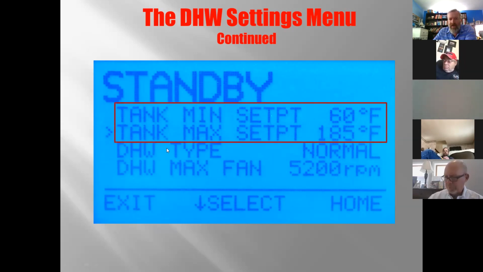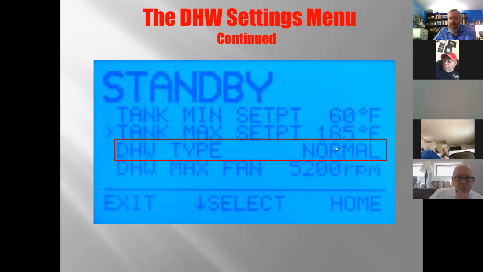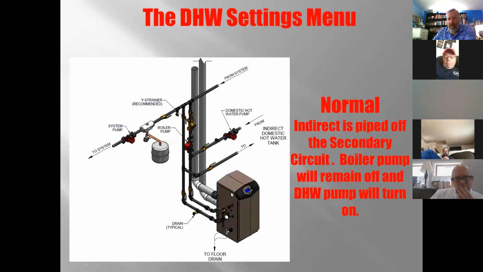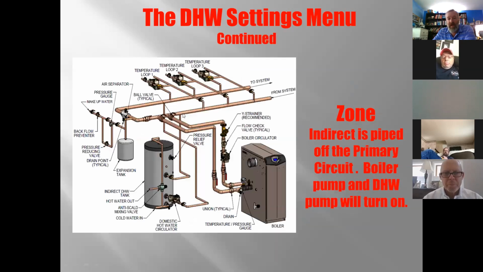Next thing we see here is our domestic hot water type. So we have normal and zone. What does that mean? Normal is this. On a call for domestic hot water, I'm going to shut this boiler pump off and only run my indirect pump. That's it. That's normal. In zone, in this instance, it's a little hard to see, it's a little bit busy, my domestic, though, is piped up here as a zone. I'm going to run both pumps. So zone, I want to run the boiler pump and the domestic pump. Normal, I just want to run the domestic pump.